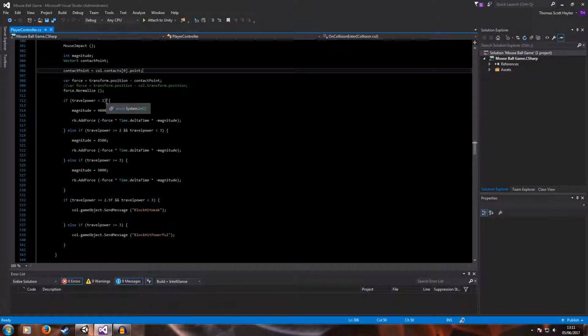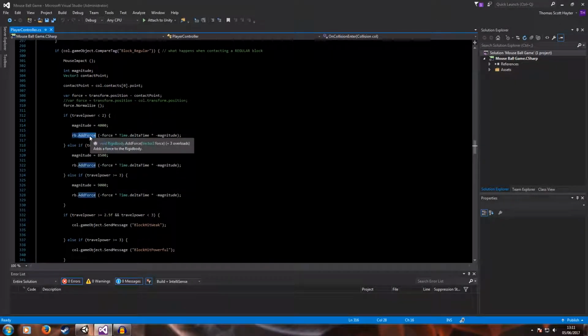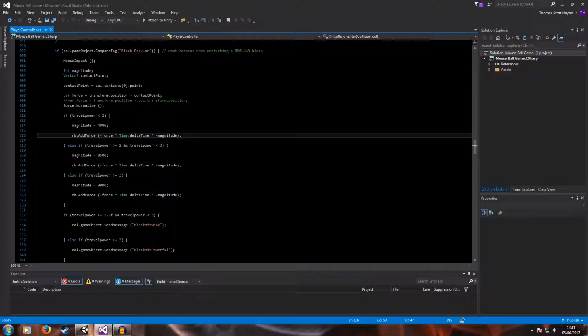Now, anyway, if the travel power is less than 2, then magnitude equals 4,000, and it's adding force to the object in minus force, which is actually the opposite direction. So that's how you get it to bounce you back in the opposite direction, times delta time times minus magnitude. I'm not going to explain it. It's hard for me to explain some of this because I've got to get my head around what's exactly going on. Some of this code I wrote at the beginning, so it's been a while. The minus magnitude, what is that? I don't know. It's something to do with knocking you back in the opposite direction anyway. And the delta time is so that it happens over time. It doesn't get all bugged out.